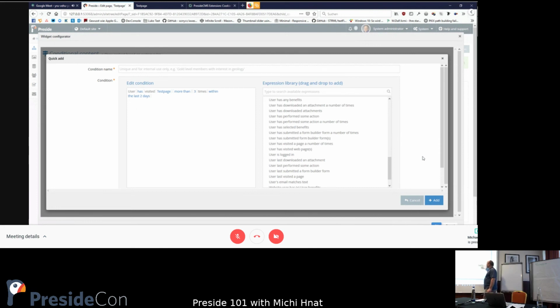You see, there are a lot of expressions already in the library. The user has downloaded an attachment. The user has performed some action a number of times. Or when the user is logged in or has visited some pages. A good example would be if the user has requested a forgotten password more than once and has not yet logged in, then show a message saying, having problems logging in, get in touch. But does user mean session, or is it logged in user? Both. Some will be for a logged in user, in which case that wouldn't work, but there is session as well.